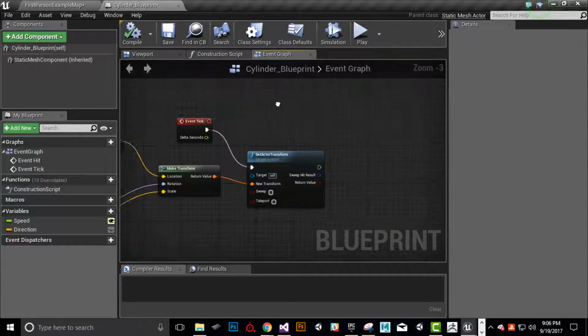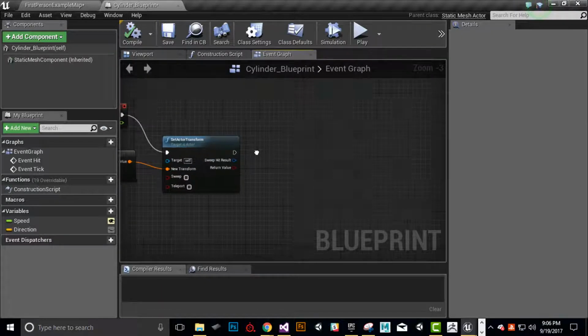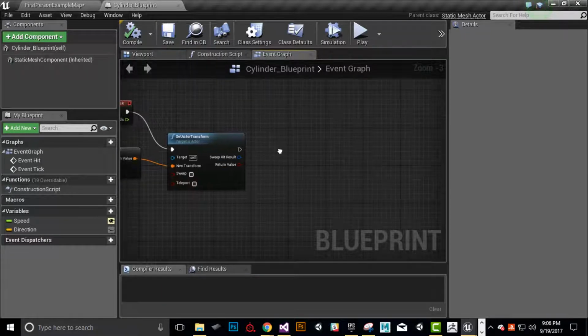Alright, so let's go ahead and open up our cylinder blueprint. And out here, let's go to the very end by our set actor transform. Let's go ahead and compile this and save it. Make sure that we're cleaned out.